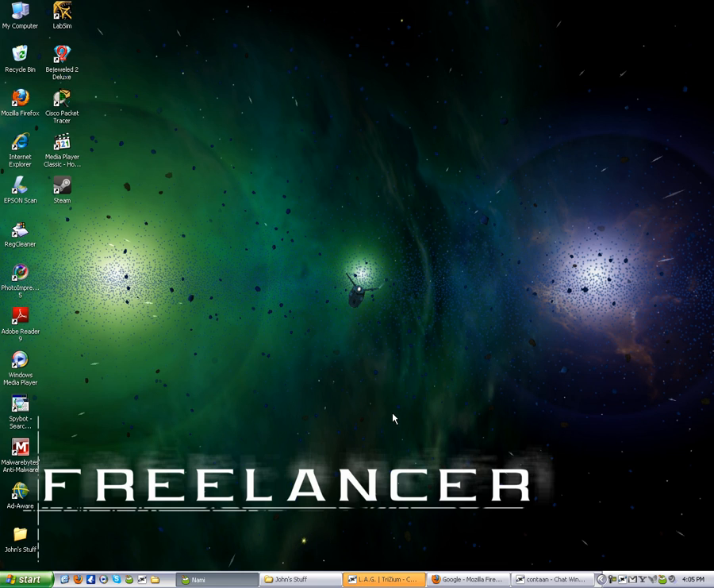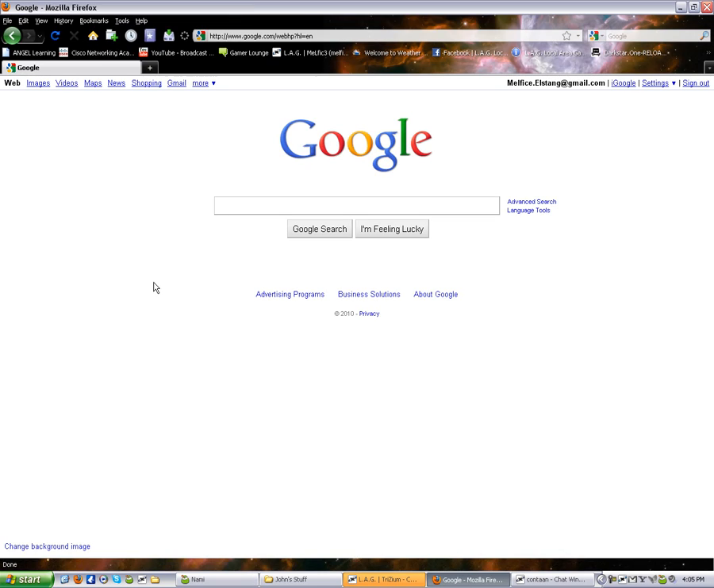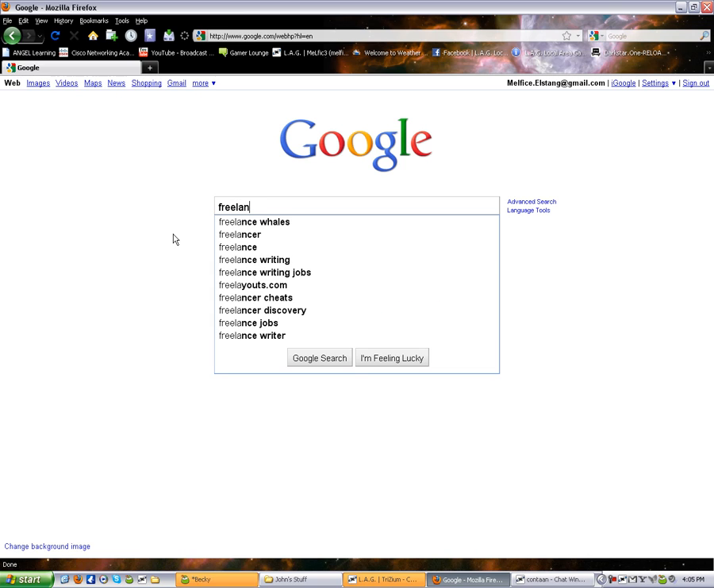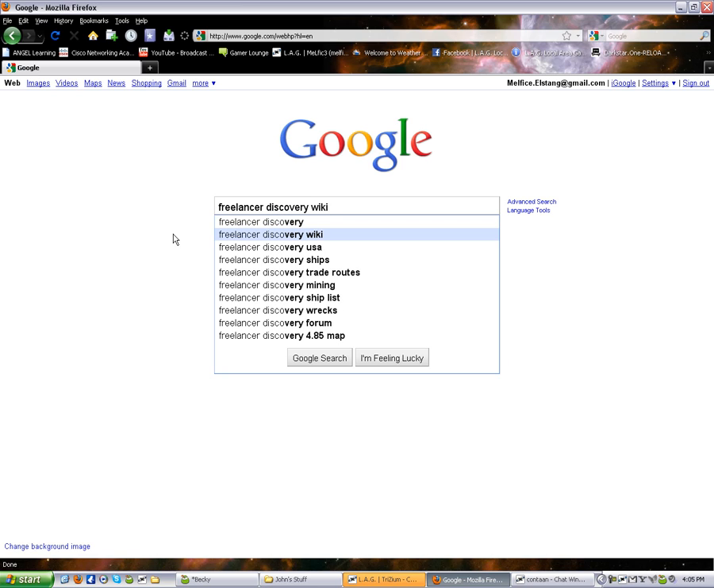Game, Freelancer. Ignore all the other crap at the bottom. We need to go to Firefox, and I've been asked a lot of weird things, so first off, we're going to start with the Discovery wiki. Freelancer Discovery is a mod. It's called Freelancer Discovery 4.85 Reunion.